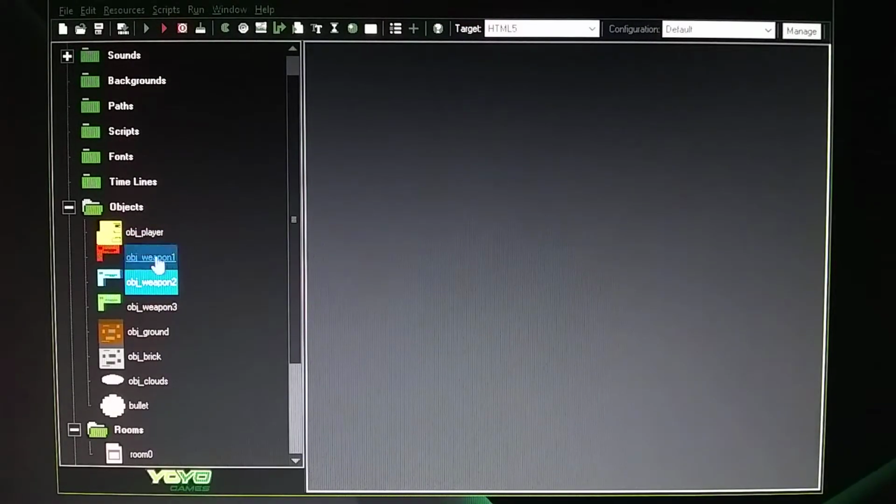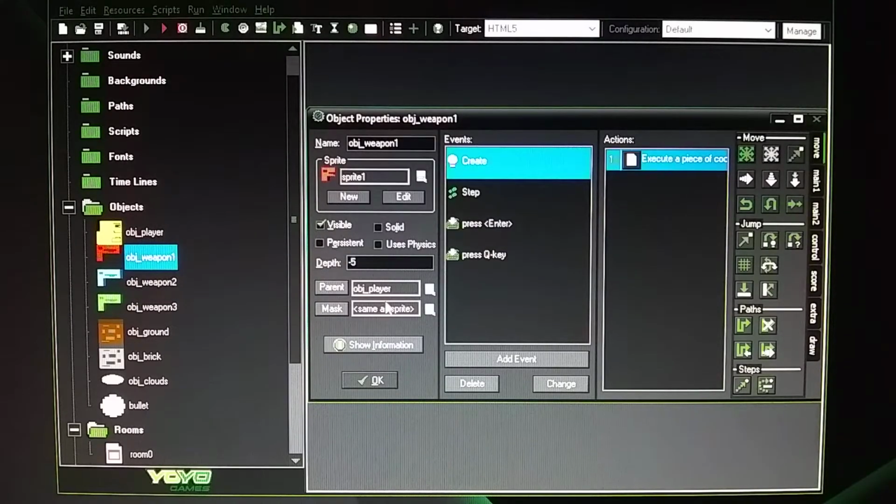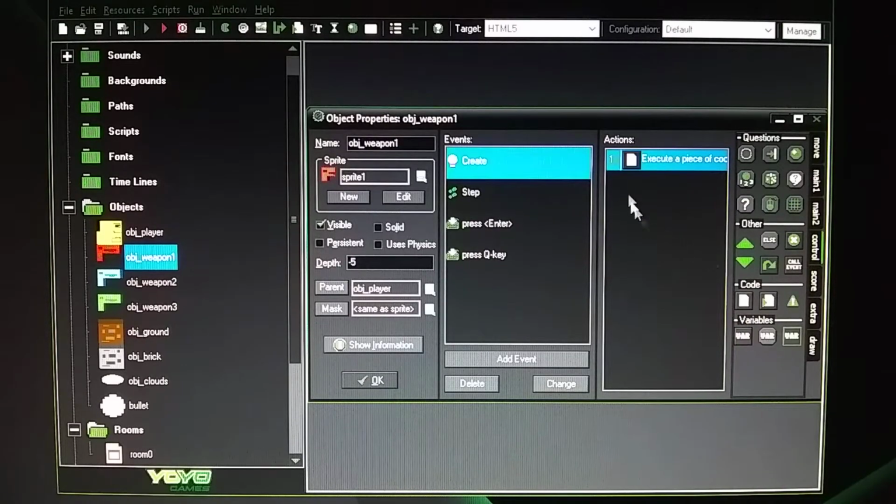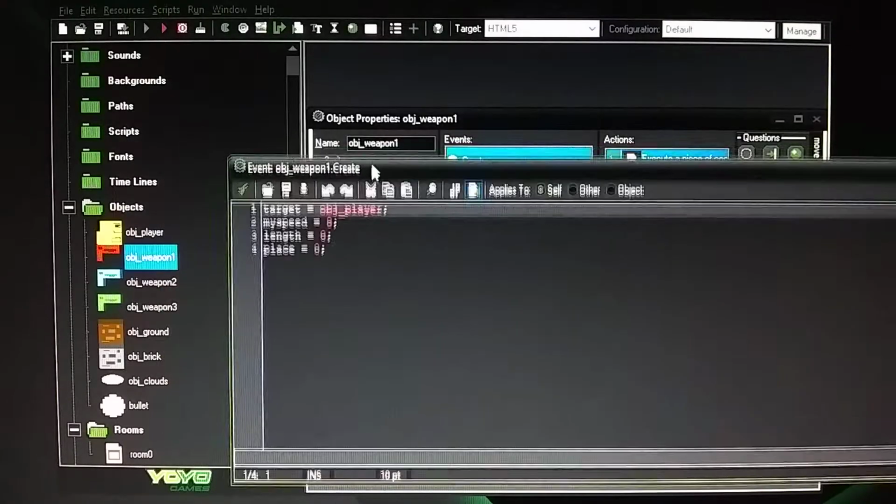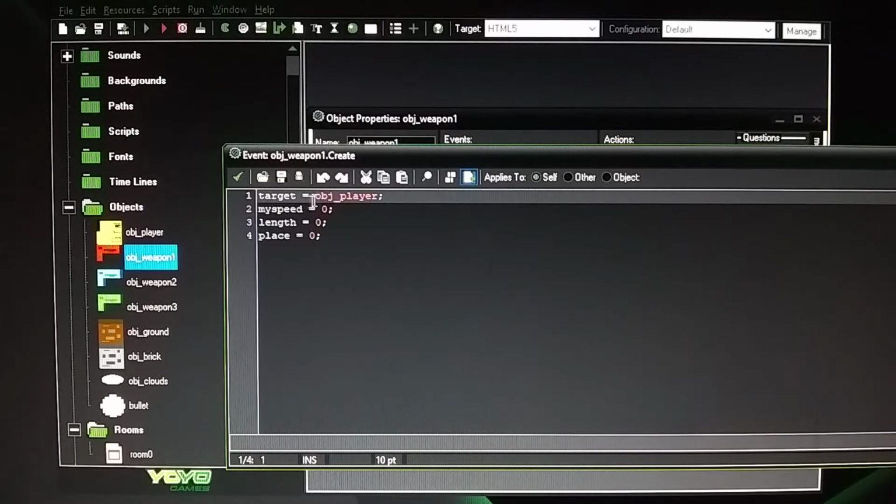Alright, so you want to make sure that all your weapons, your red, blue, and green gun, are parented to the object player, okay. Then you do an add event, create, and then you go to the control tab and you bring over a coded sheet and you make sure you set it to target equals object player underscore player. My speed, length, and place are set to 0.